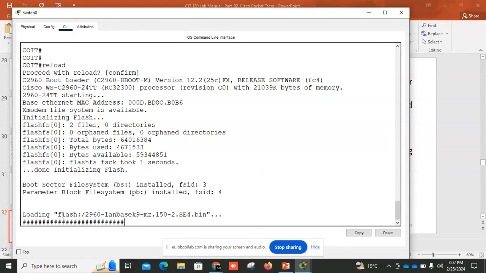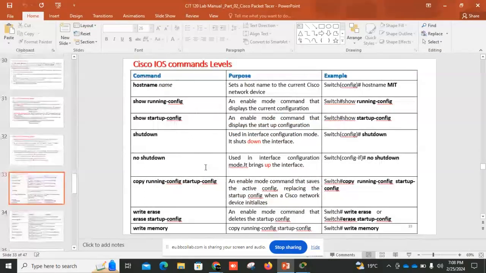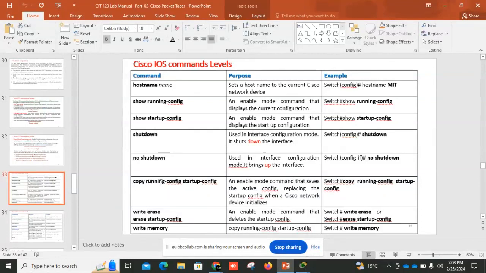When the switch reloads, it will take data from the startup file into the running configuration file. If you don't save, you will not see this data, right? Now you see it's reloaded, and you can see the host name is switch. It means it has reloaded the data from startup to the running config. Now it is in running mode, right? So these are the different modes of your configurations, and there are basic commands which we are using: hostname, show running configuration, startup configuration. The details have been uploaded in the lab manual. I just showed you copy running configuration to startup configuration.